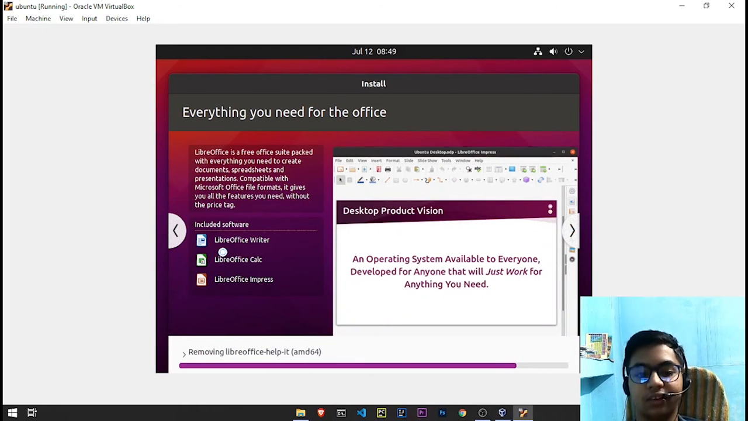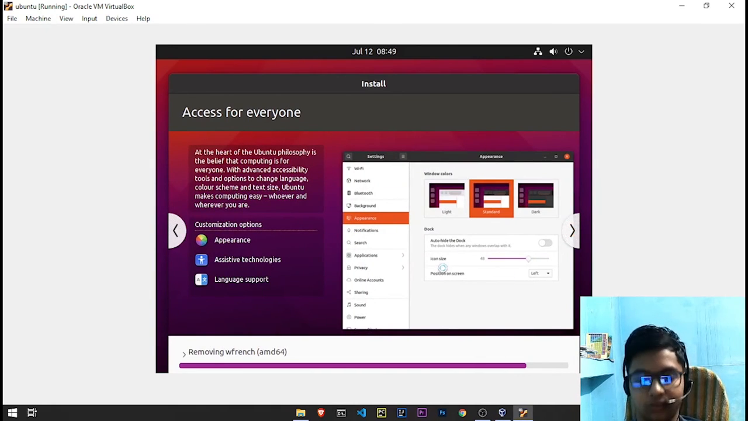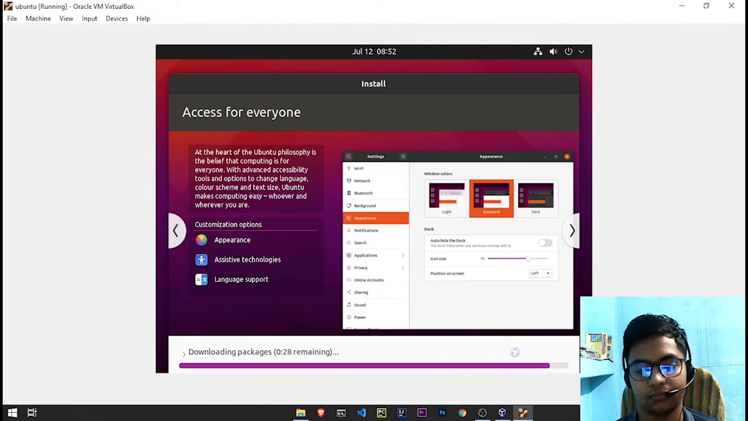This LibreOffice, if you don't know, is just like Microsoft Office, but it is free to use. You can use anything for free. You don't need to pay anything. You can also download it on your Mac or Windows for free. I think it is ready to go. It's in the last package. 22 seconds left.